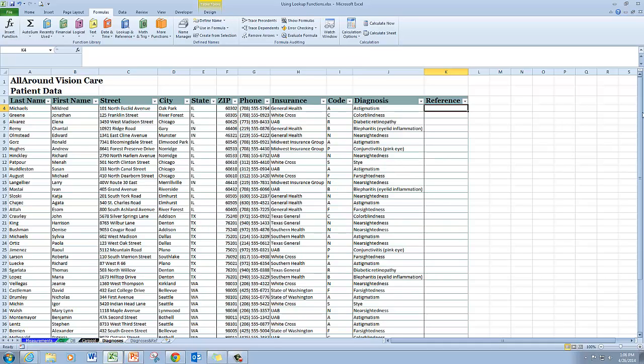Okay, so in the reference we're going to put in another lookup function that will look up the patient's doctor. And if you'll remember, the doctor table is set up in rows. So this time we're going to use an HLOOKUP function. The H stands for horizontal because rows are horizontal. This time I'm going to type the function out. So I'm going to start out by typing an equal sign and an H, start typing the name of the function.